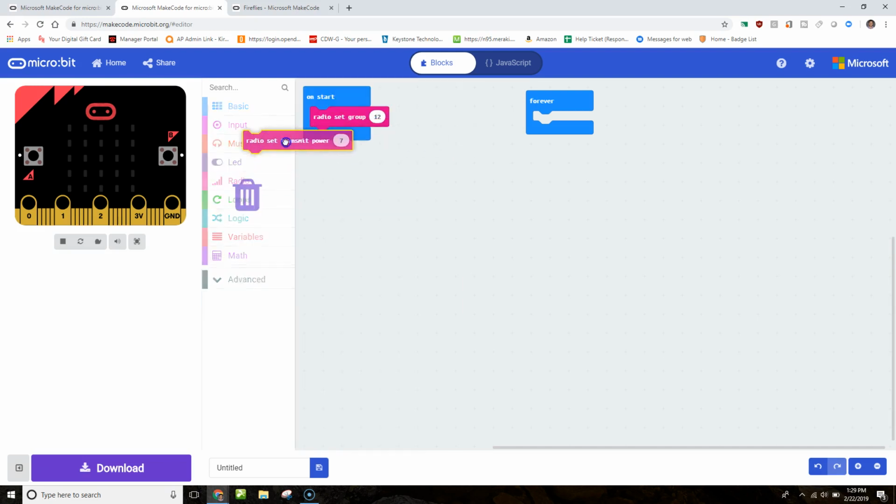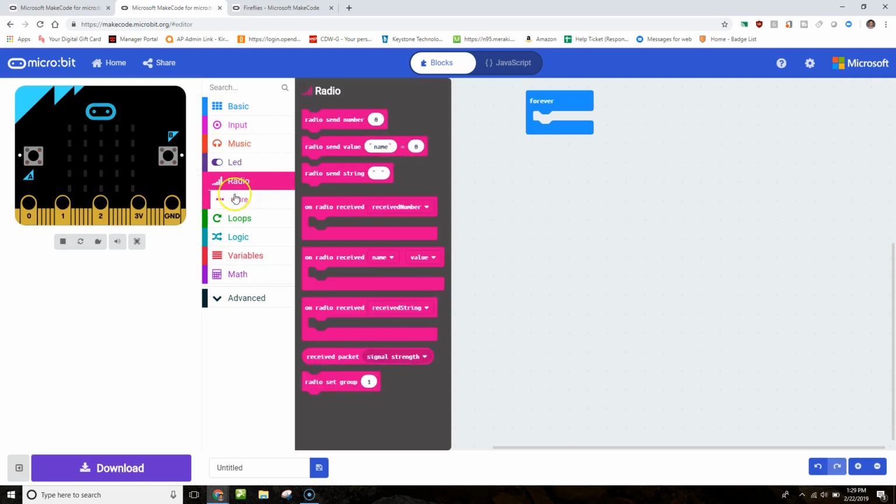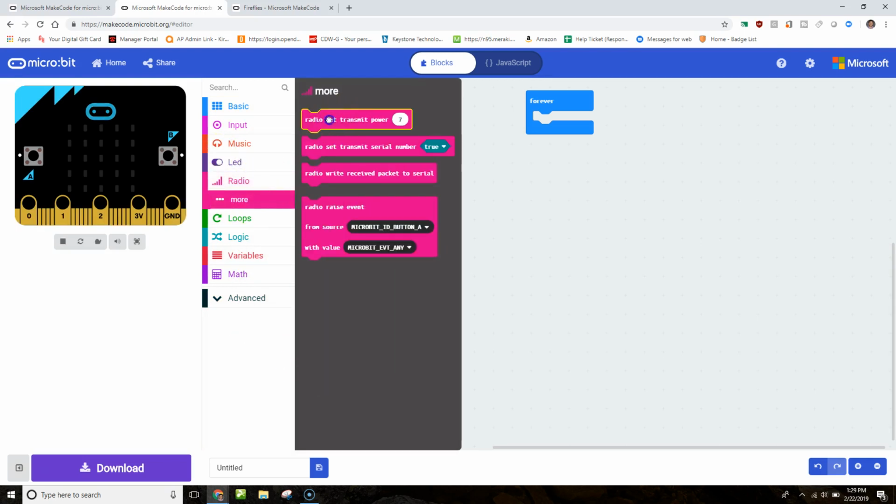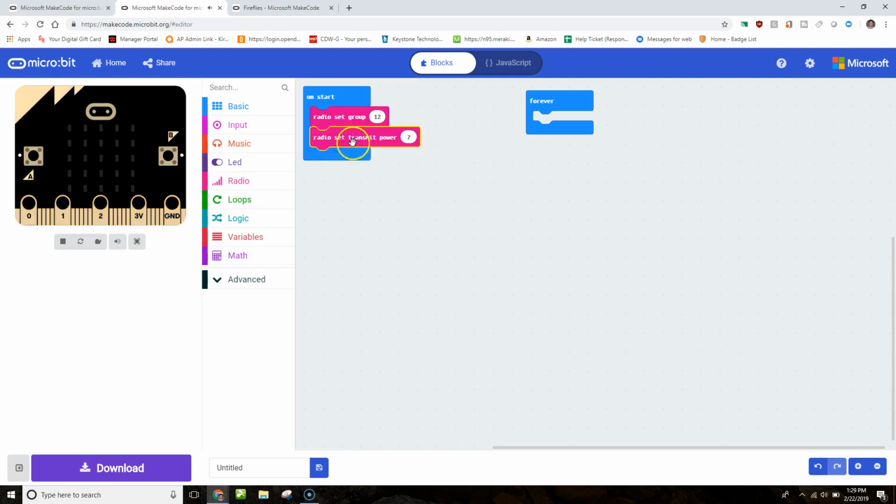We also need to set the power of that, and to access that you click on More. Radio set transmit power. And let's change that to 1. We're going to keep it as low power, so it's only going to sync up with things within its immediate vicinity.